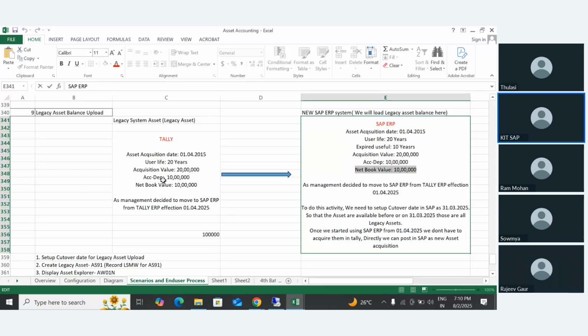The same information which we have in Tally, the same data we are bringing to your SAP system. Clear? Now, as management decided to move from Tally ERP to SAP ERP effective from 1st of April 2025, to do this activity we need to set up the cutover date in SAP as 31st March 2025. All of you know this one, right? 7th batch, do you know cutover date?